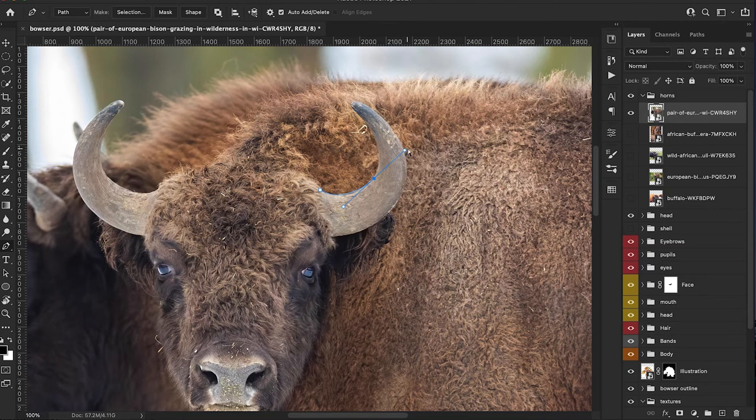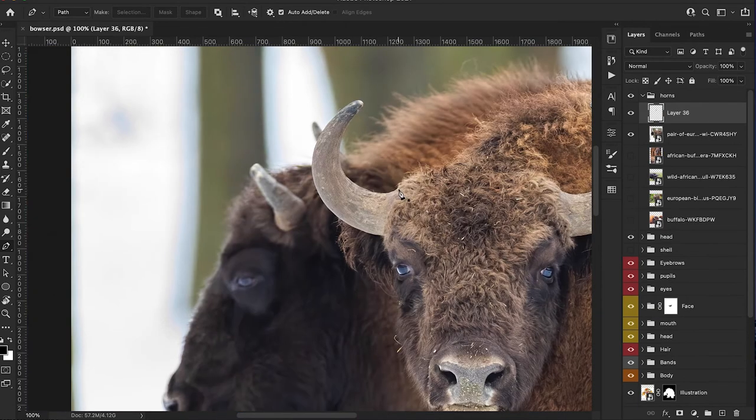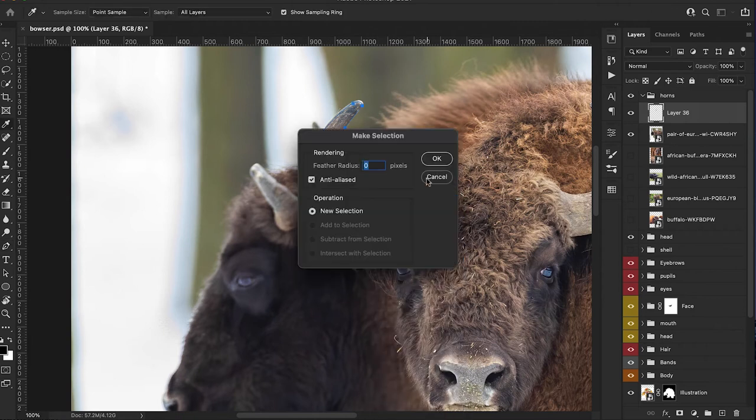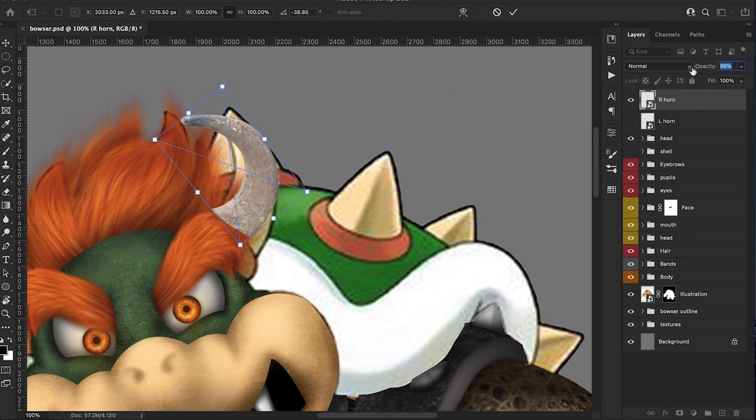First we're going to use the pen tool to create a selection of this, and I'll do one for each of the horns. So I'm just taking my time to go around here and create that selection. Once we have that, we'll right click it, make a selection, hit OK, and then Command J to make a copy of that. We're going to do the same thing for this left side. Now, when we go and make that selection, we want to make sure that we're clicking back on that original image. So it's just repeating that same process.